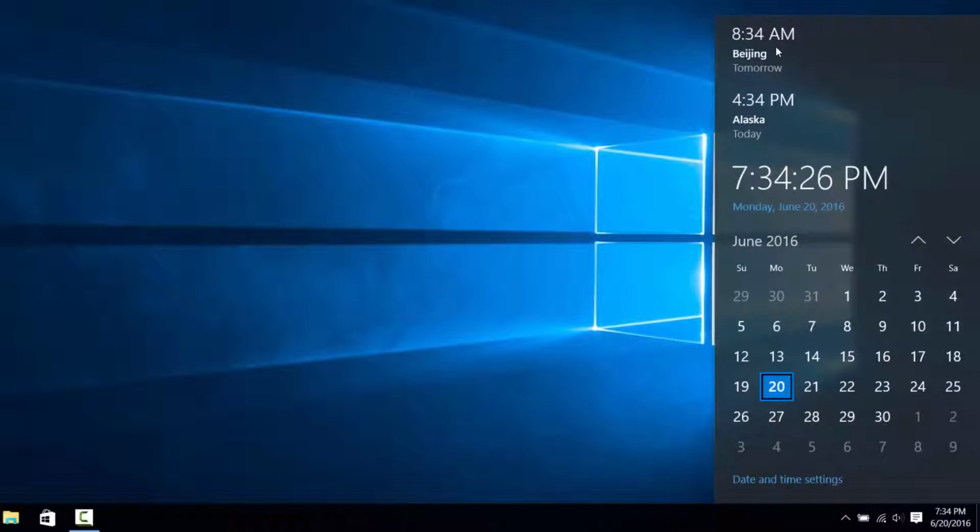Look at that on the top. I have a time saying it's 8:34 a.m. in Beijing tomorrow. Kind of funny to us. It'll take a little while to get there. That's their time. And there in Alaska, it would only be 4:34 p.m., while for us, it's 7.